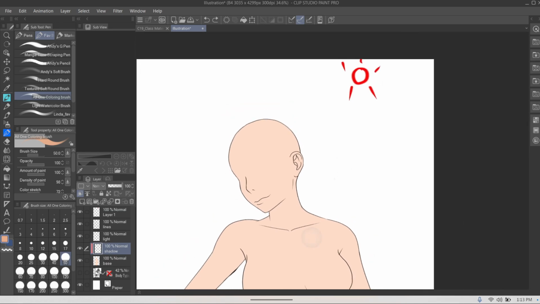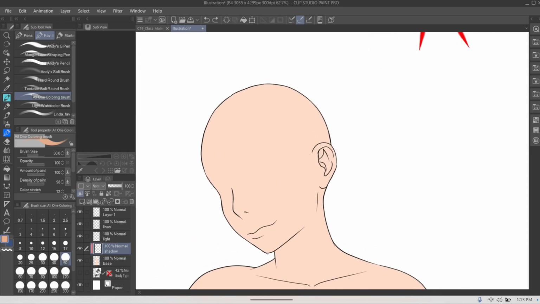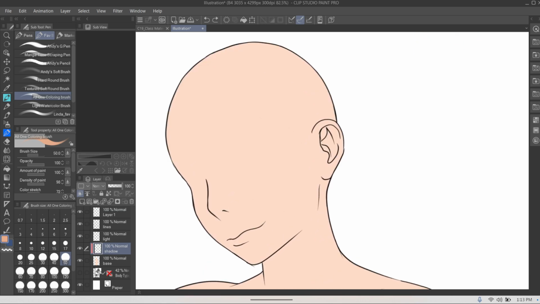Okay, so let's go ahead. I always like to start with the head. So light is coming from up here, from the top. So it's gonna cast light over here like this. So we're gonna take up this side of the face.